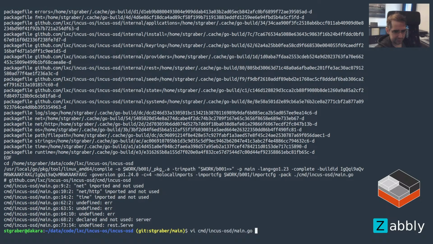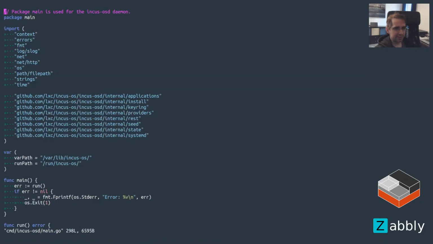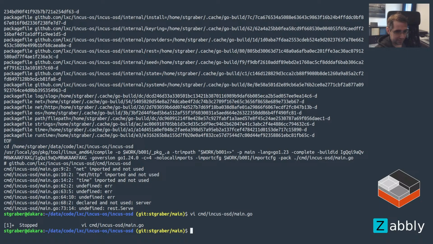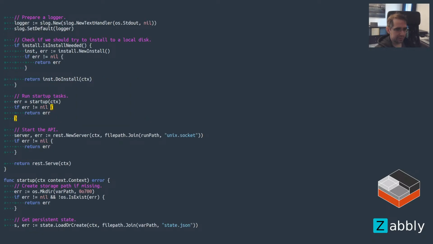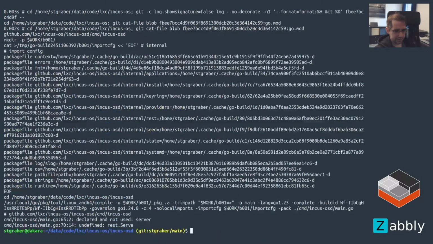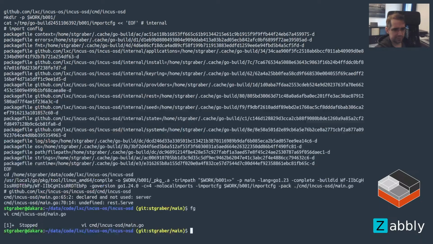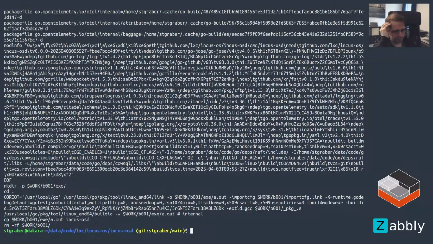Okay, IncusOS is quite mad at me right now, the main daemon. So net HTTP and time are no longer needed, so that's good. There's imports for that one. And then complaining about error is not defined until here. That's kind of surprising. Okay. Declared and not used, server in 965. Right, because this is incorrect. This should be server. There we go.